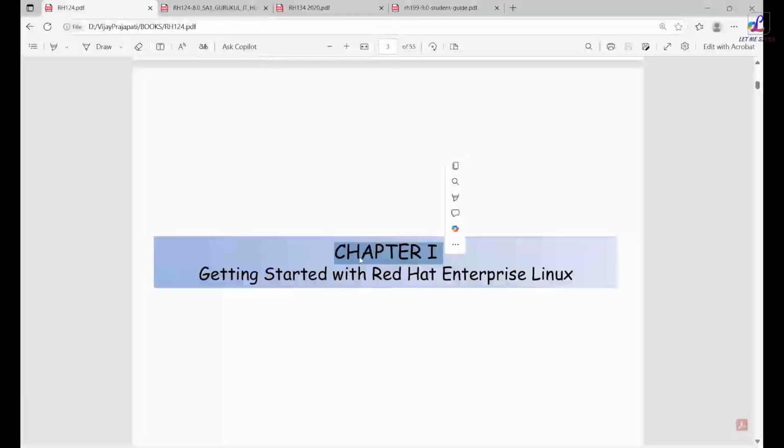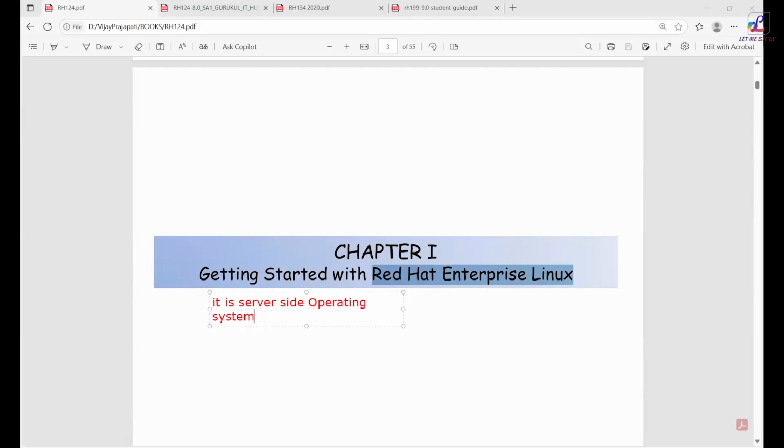Chapter 1 says getting started with Red Hat Enterprise Linux. So what we are going to study is Red Hat Enterprise Linux, right? So what is this Red Hat Enterprise Linux? It is a server-side operating system, correct? So can you quickly tell me what is an operating system? Operating system is something which controls the hardware, right? To control any hardware, we need a software, and that software is called an operating system.